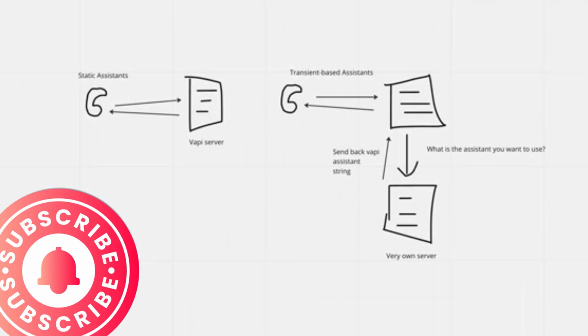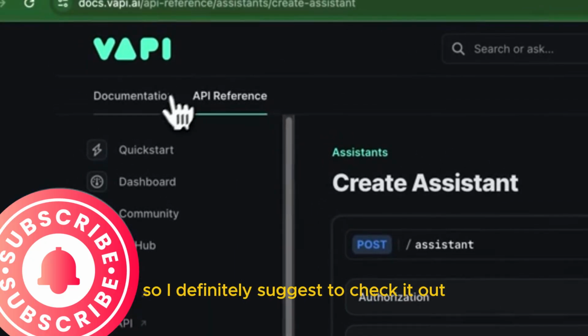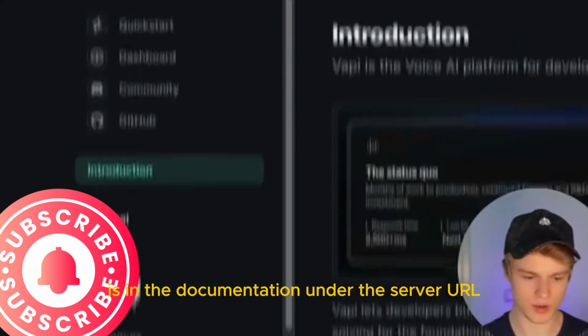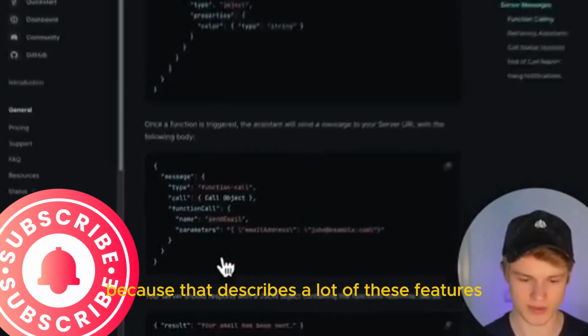This is a brief picture, and now you might ask yourself, how does that actually work inside of Vapi? They definitely have extensive documentation, so I suggest checking it out. But to get you started, you probably want to take a look at the documentation under the server URL, because that describes a lot of these features.